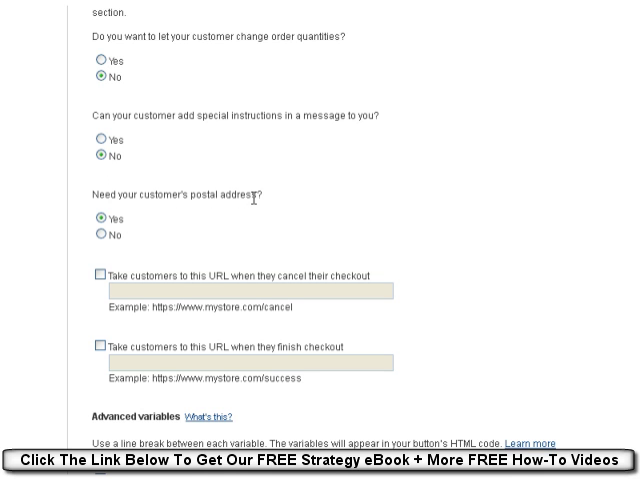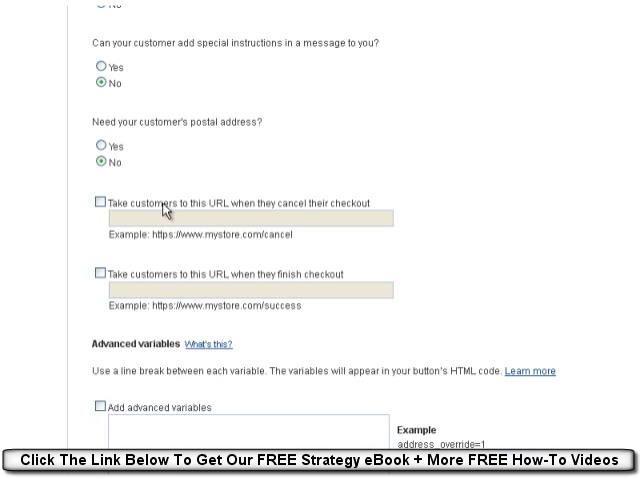And then, do you need your customer's postal address? Well, in this case the answer is going to be no. Again, you may have some specific requirements that do wish you to have a customer's postal address, but for the purpose of what we're doing here, the answer is generally going to be no. And then we come to these two rather important fields here.